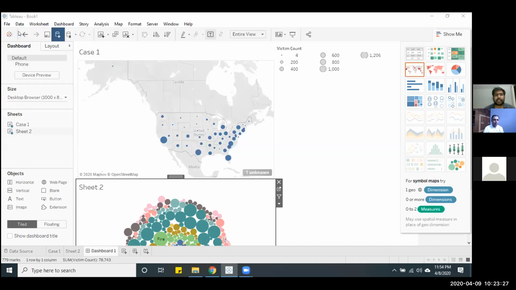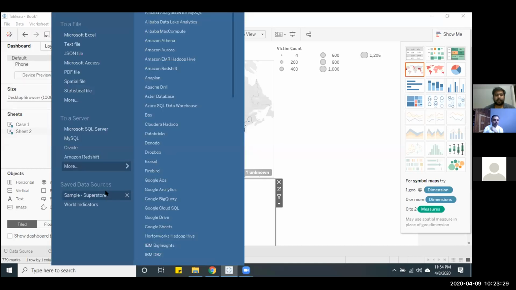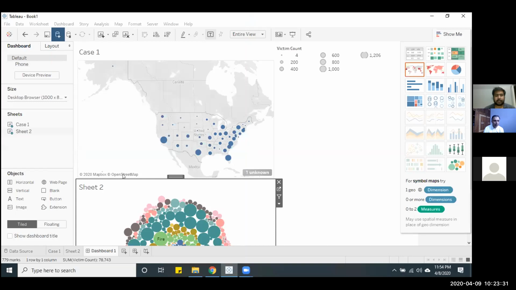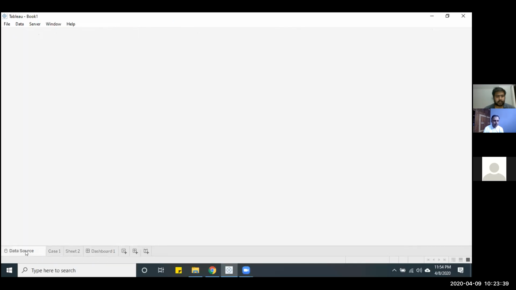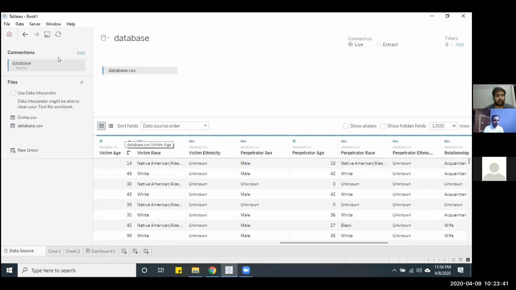So we can just get the data because there are a number of files which Tableau itself contains, like Sample Superstore, which is the default data provided by Tableau. So let me close all of these, go back to my data source.